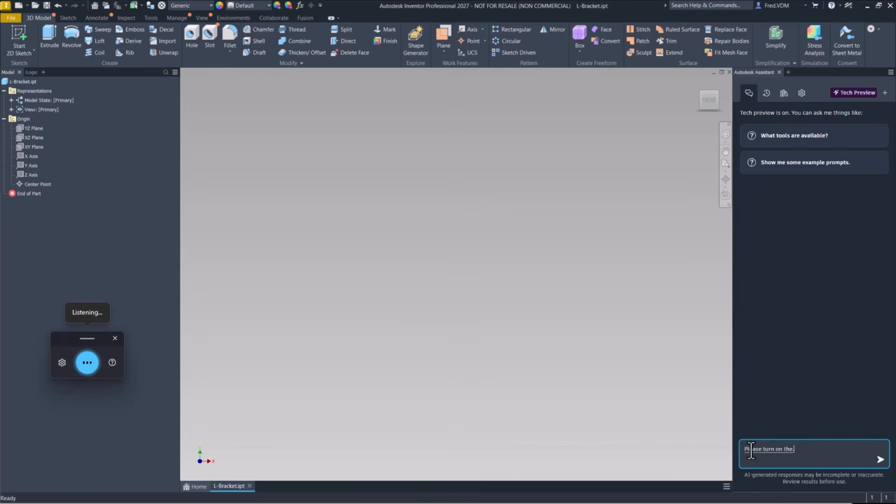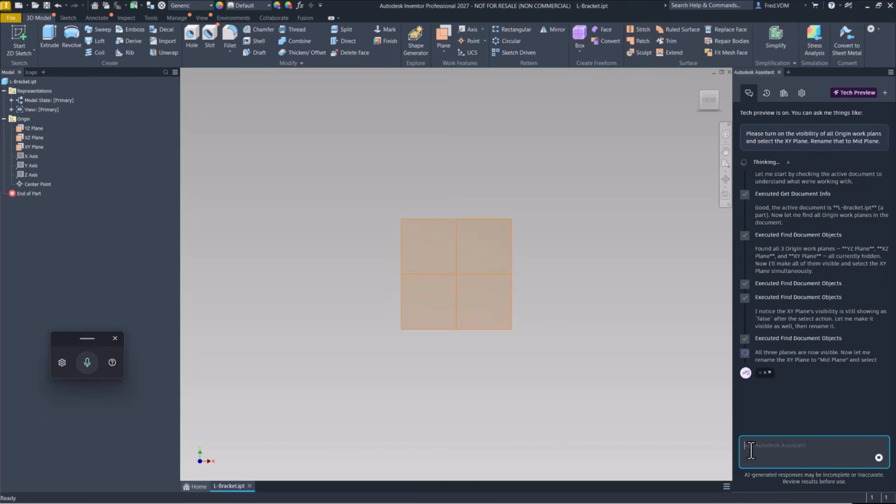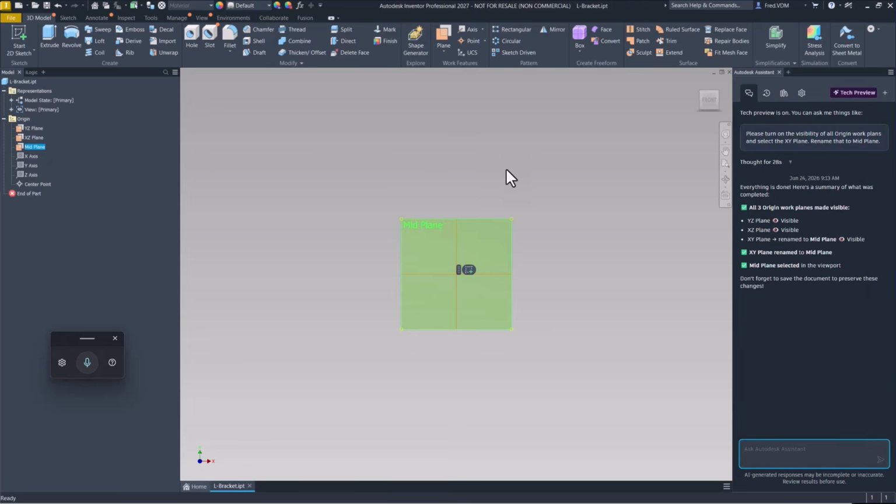Please turn on the visibility of all origin work planes, then select the XY plane, rename that to mid plane. Press enter and voila. It talks me through the process and it does the things I'm asking it to. The planes' visibilities have been turned on. And there we can see, it's renamed the XY to mid plane, and we can see that's previewed there. So that's just to show the simple functionality of it.